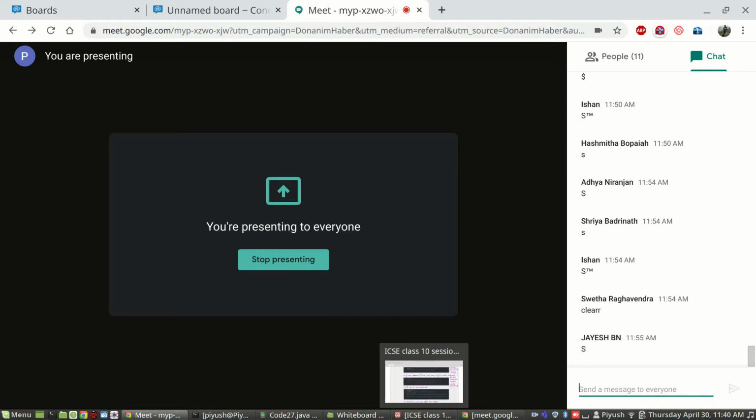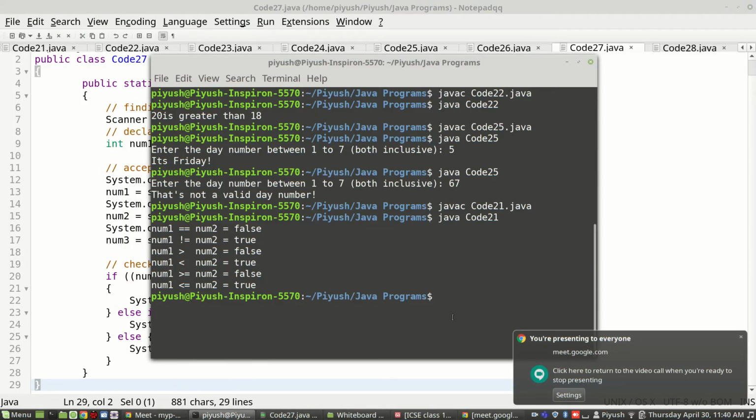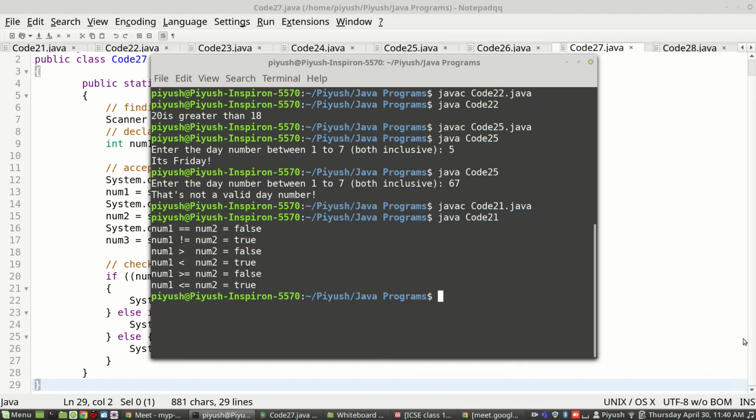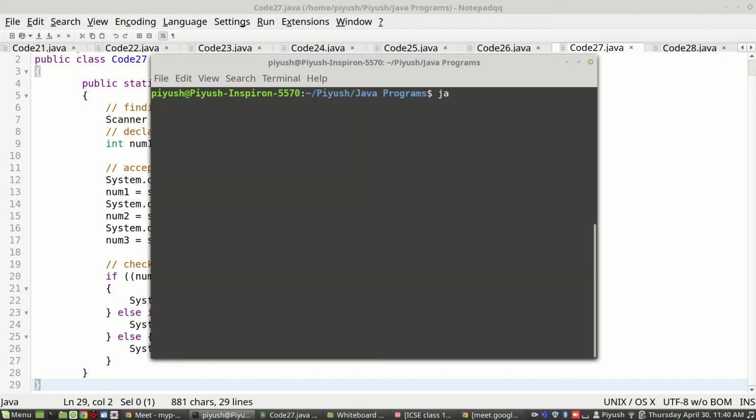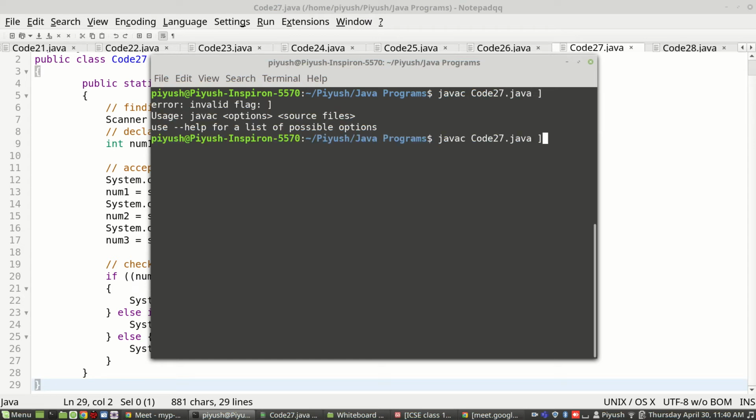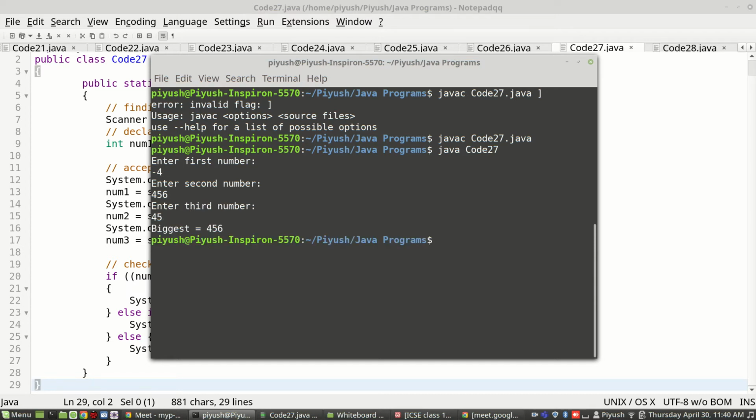Now, I'll execute this program and show you. That was code 27. First number, let's say I give -4. Second number I give as 456. Third number I give as 45. You will see biggest is 456.